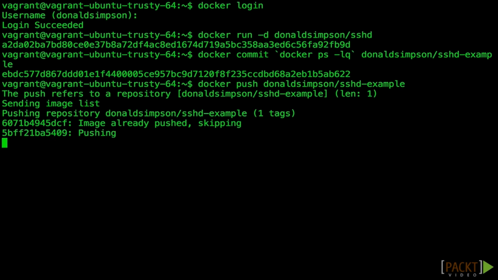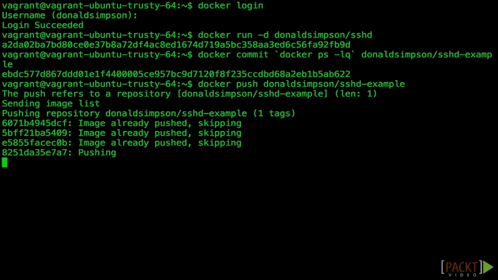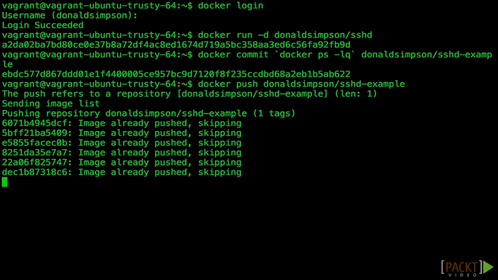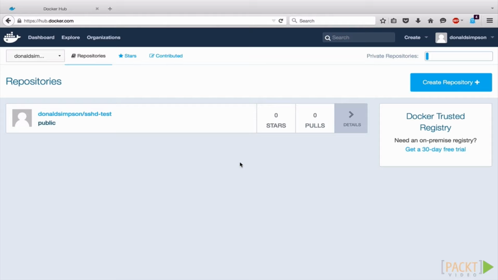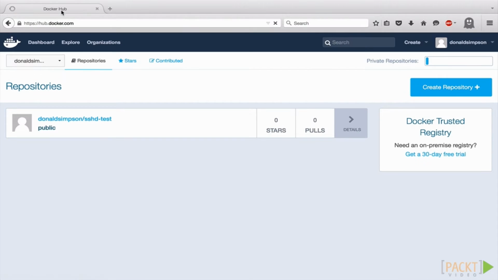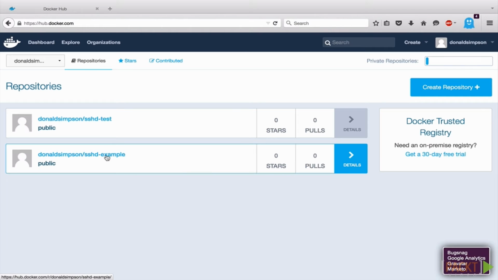You'll see it's only uploading layers it doesn't know about. Since we built it with the Ubuntu image from this repository, it's not uploading any of that, just the changes we made. Now, if we visit the Docker index website and log in, we can see our uploaded container image. We should test it to make sure it works.